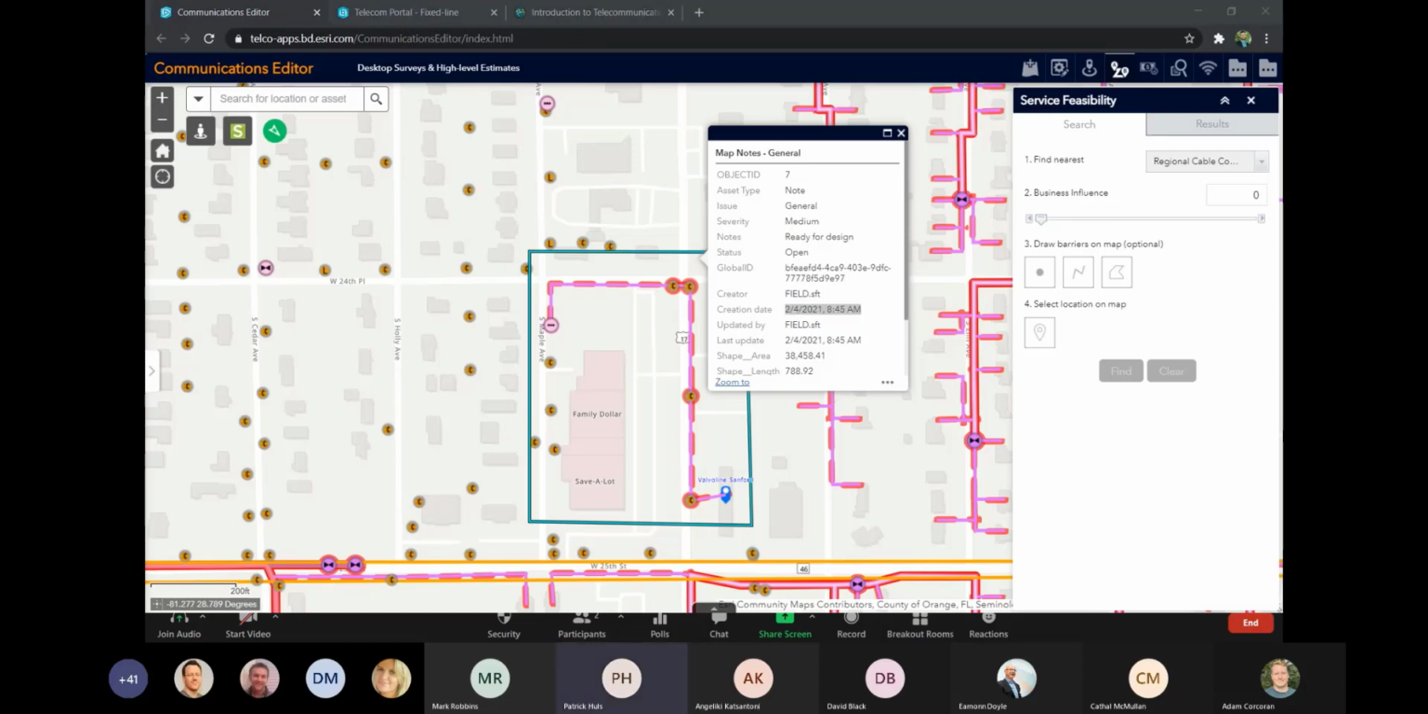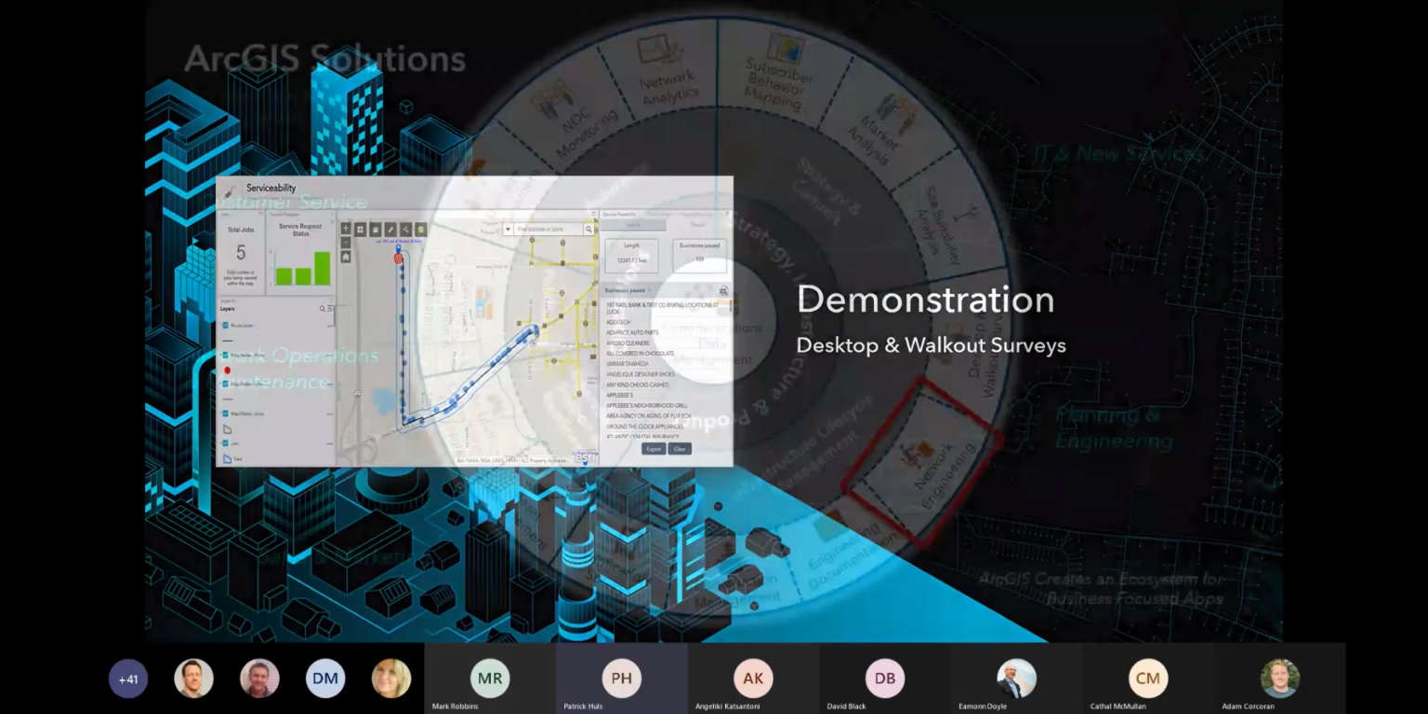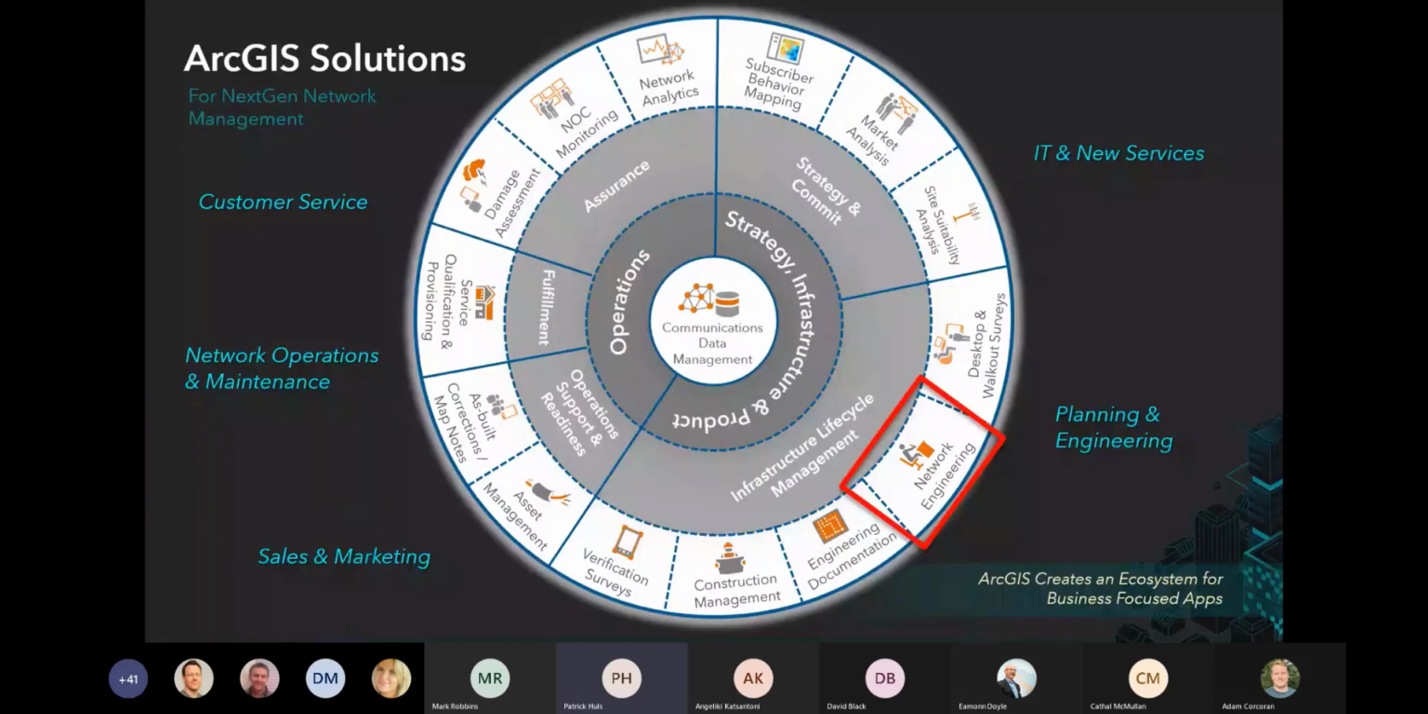Now, this set of apps was actually using that online solution and those online services. But now what we want to do is show how we can then leverage that solution and the data collected for that desktop and walkout survey to do more of kind of a traditional network engineering workflow.